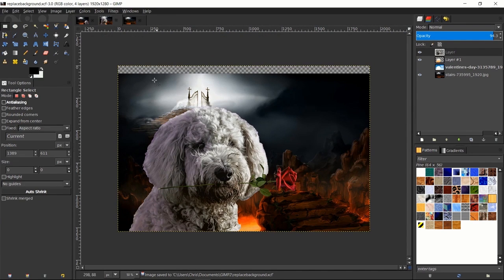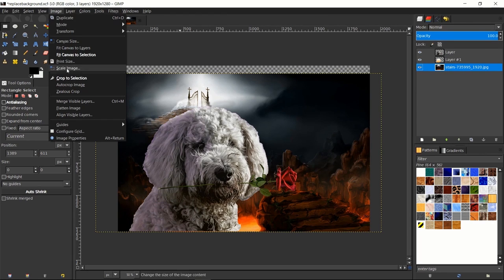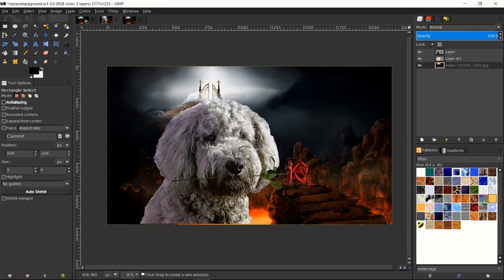So, what we'll finally do is crop the image. So I'm going to get rid of that Valentine's Day layer, the original background. And lastly, I'm going to take the new background and I'm going to crop the image to the selection. So here I will do auto crop image. And now we pretty much have it as we want it.